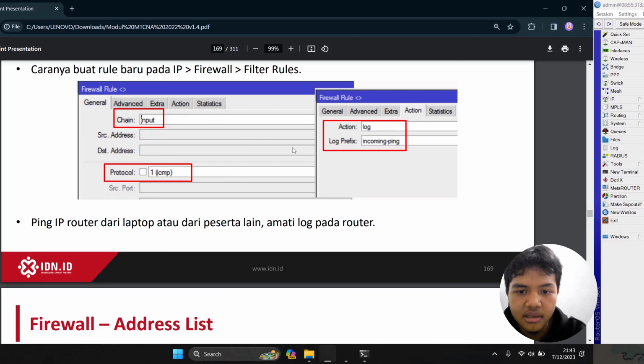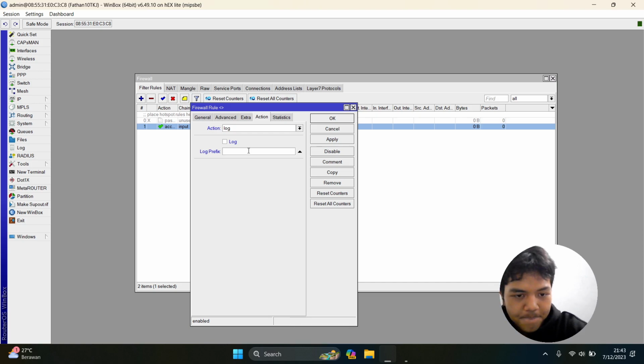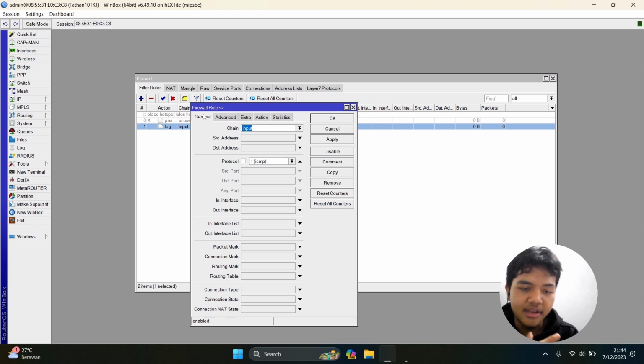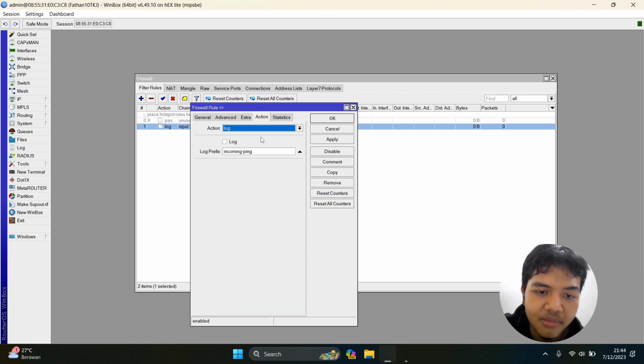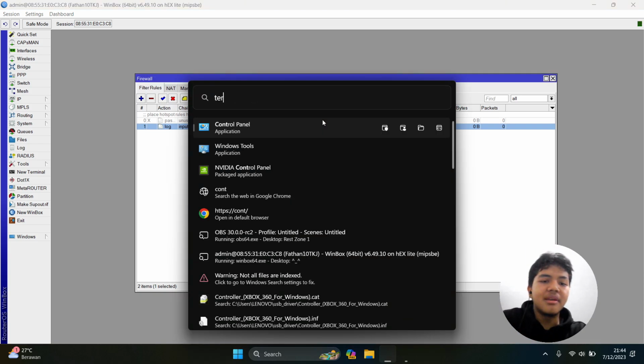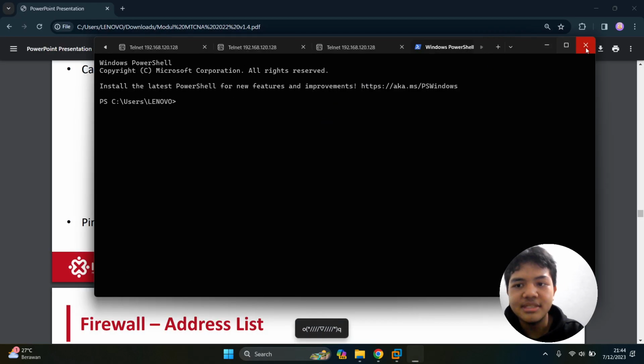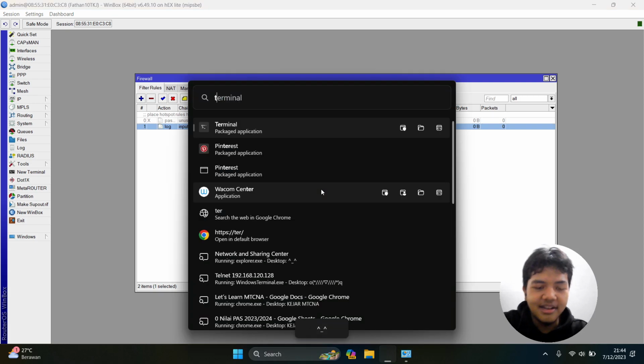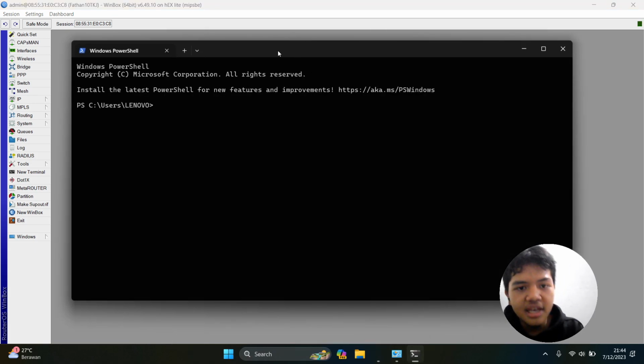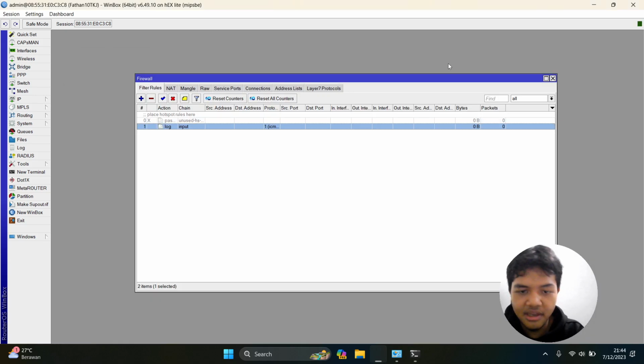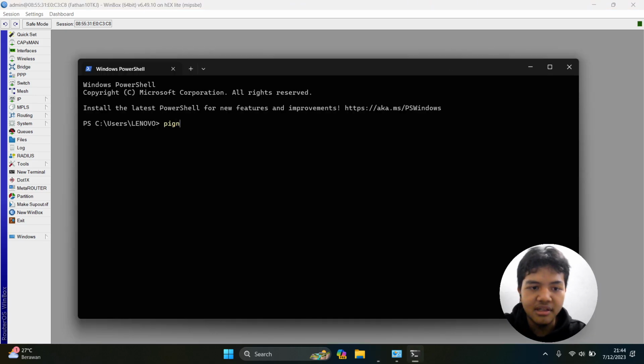Okay, now after we choose the log, we can add some log prefix. For example, we add incoming-ping, and now we click apply. Okay, so this means if some clients go into the router, it will make a log. Okay, for example, I will open a terminal on my laptop. I will open the terminal again. Okay, I want to ping the IP of the interface. So for example, I want to ping the router like this.